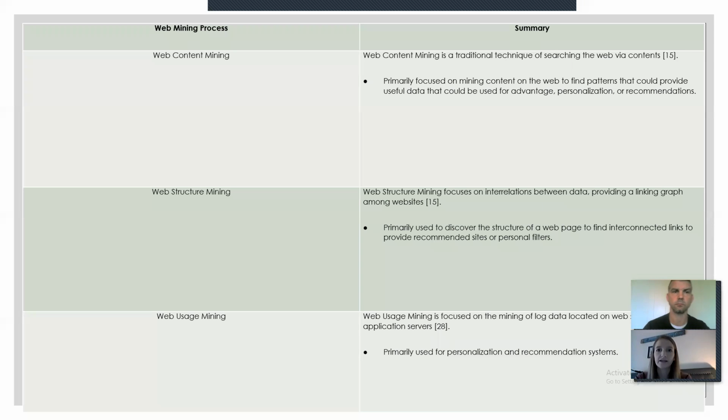Web content mining is a traditional technique of searching the web via content. It's primarily focused on mining content on the web to find patterns. Web structure mining focuses on the interrelations between the data among websites. It's primarily used to discover the structure of a web page to find interconnected links and provide recommended sites or personal filters. Web usage mining is focused on the mining of log data located on web servers and application servers. It's primarily used for personalization and recommendation systems.